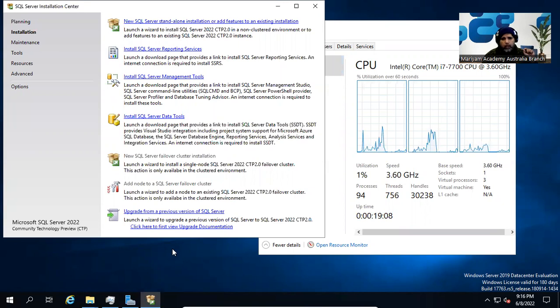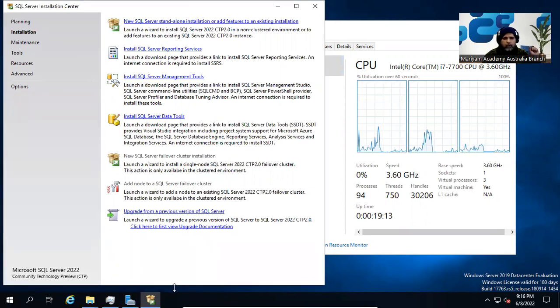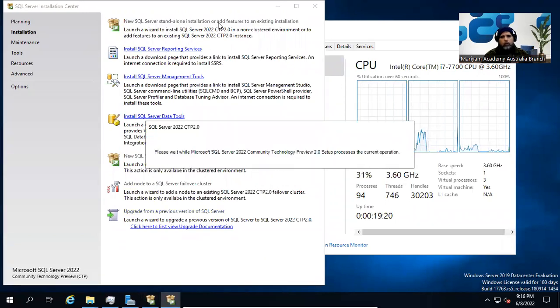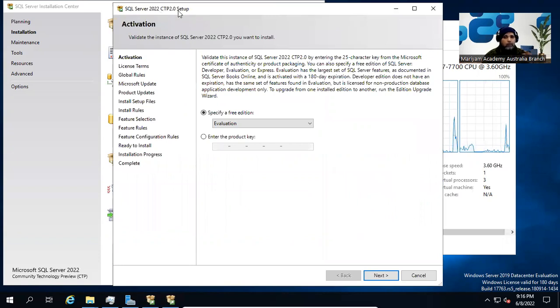You can see the installer looks quite similar to 2019. There's not much difference. And like I discussed, we have management tools, data tools, and reporting services. So let me click on 2022. You can see Microsoft mentions CTP everywhere, which means it's the public preview, not the actual edition. So let's use the evaluation, and it will give us an evaluation period of 6 months, which I believe is enough for us.